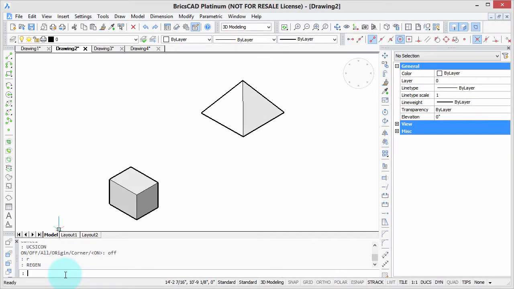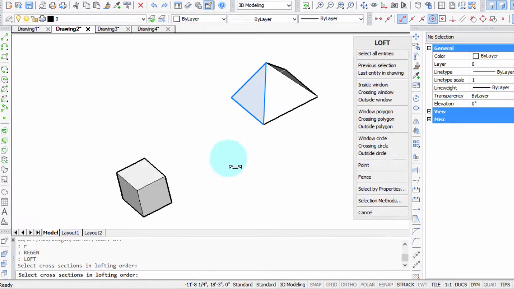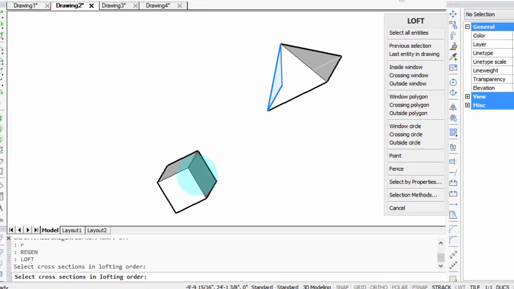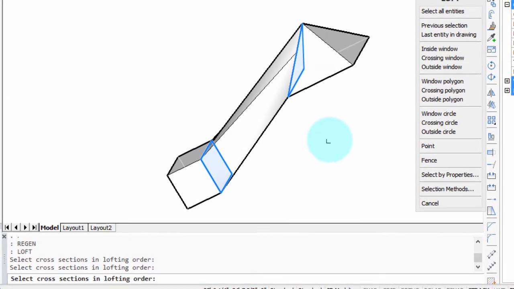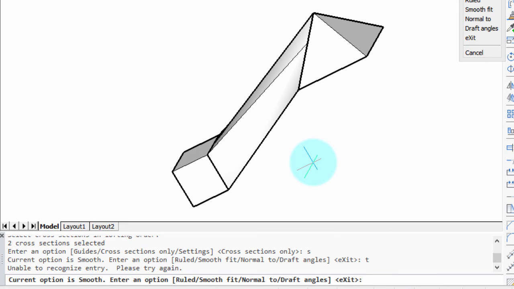You can also place lofts between the faces of 3D objects. Here I've got a box and a pyramid. So let me enter in the Loft command. I'll pick this face of the pyramid, hold down the Control key to see this face of the box, and there we go. Now I'll go back into Settings and make the changes. So there's what Ruled looks like.